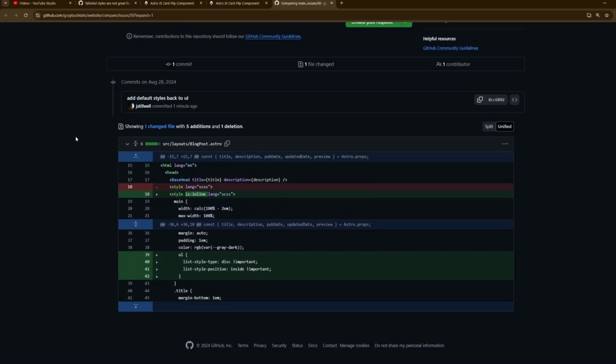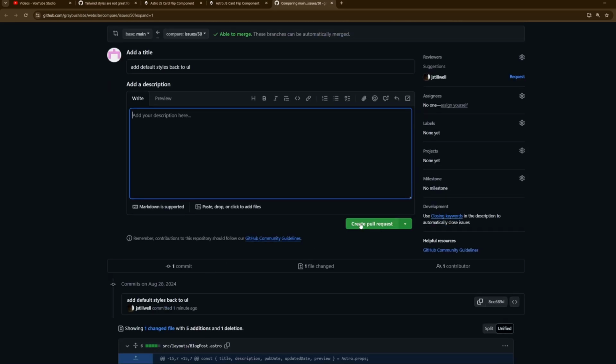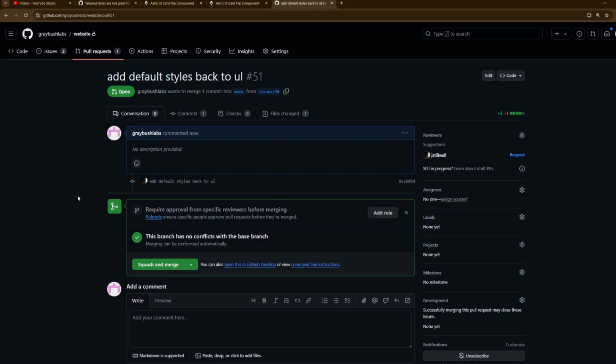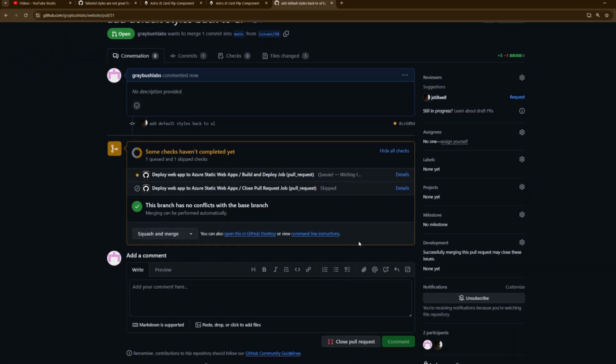So if we look good, let's go ahead and create the pull request. Now I've got some stuff hooked up here that's going to run automatically. So you can see we've got some checks that haven't completed yet, so we're not going to be able to merge this guy yet. I guess we could override it, but you don't want to do that. It's generally not a good idea to override these checks. They're here for a reason, right?